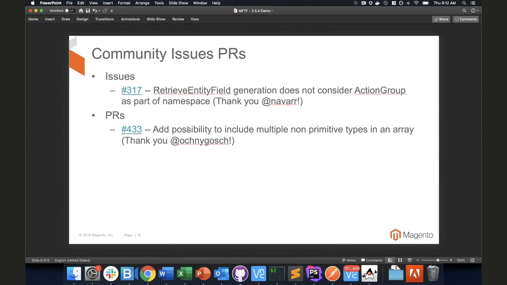And the one PR that we have included in this release is from, I'm not entirely sure how to pronounce this, so I'm not going to bother. But it's the ability to include multiple non-primitive types in an array for metadata in persistence mechanisms. This is kind of a mouthful, but it was a very good PR, and we appreciate it.